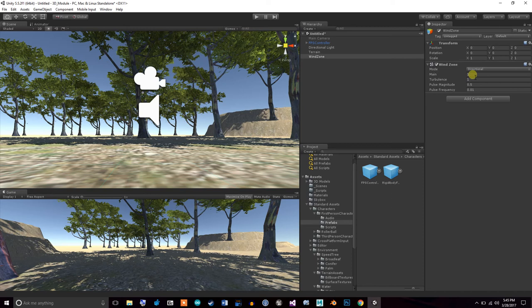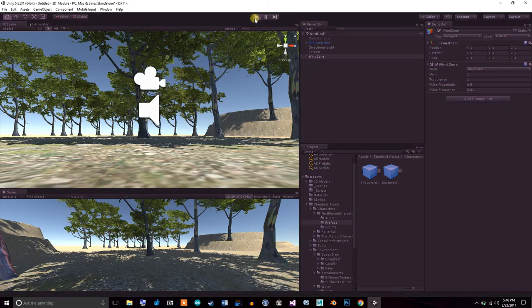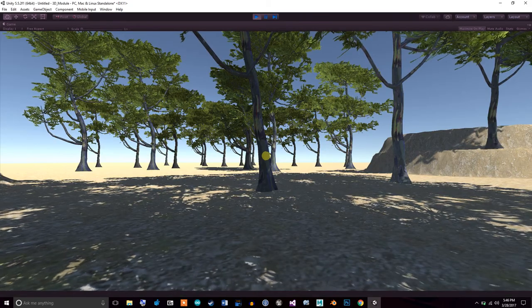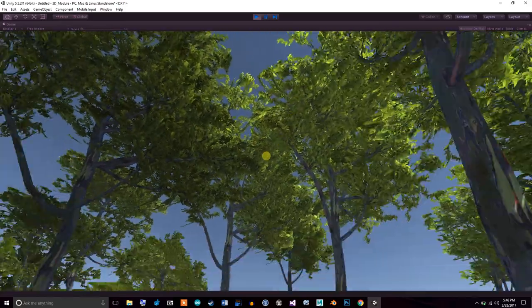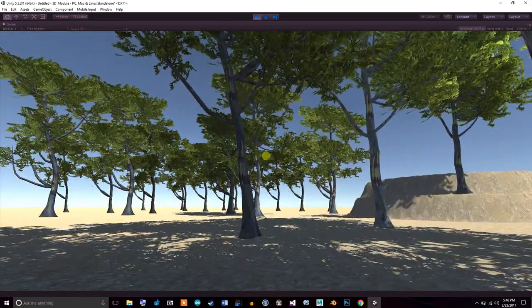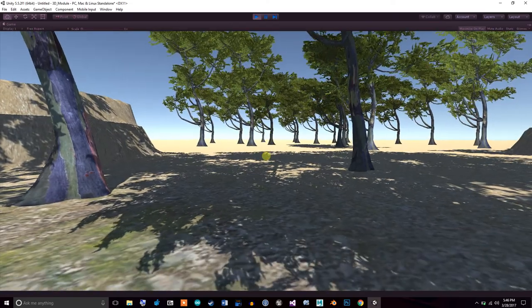And if you look at the inspector with Wind Zone, you can actually manipulate how fast the wind is blowing, and the direction too as well. So just play around with these numbers and see what number is best for you. But if we hit play here, we'll be able to see the wind rustling the leaves of the tree. Really cool stuff.